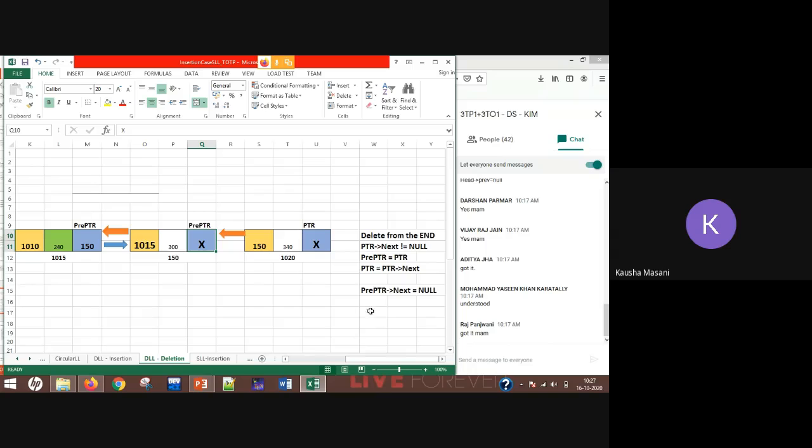Now what you need to do? Now you are going to free. Call your free function and pass the ptr value there. Okay, so this free function is going to free up this whole memory block.